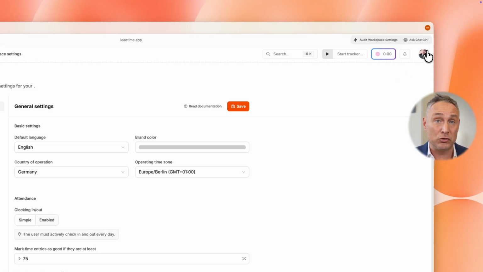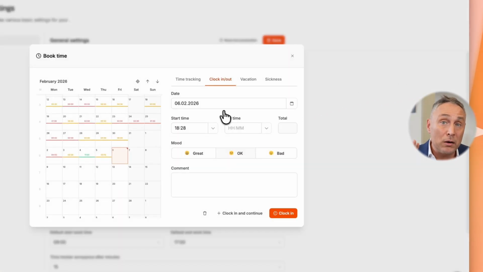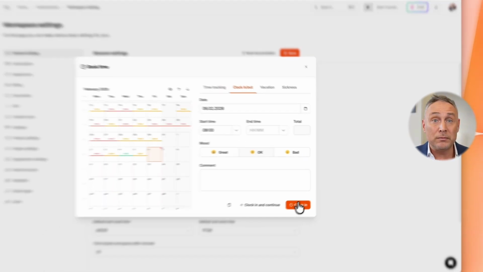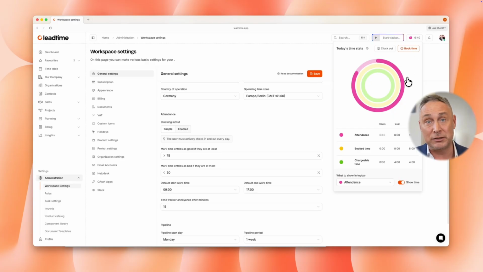There are 2 ways to clock in. The quick way is through the profile menu in the top right. 1 click, select your start time, done. The detailed way opens a dialog where you can enter date, start and end time, optionally your mood, and a comment. In the header, there's also the button for daily statistics.